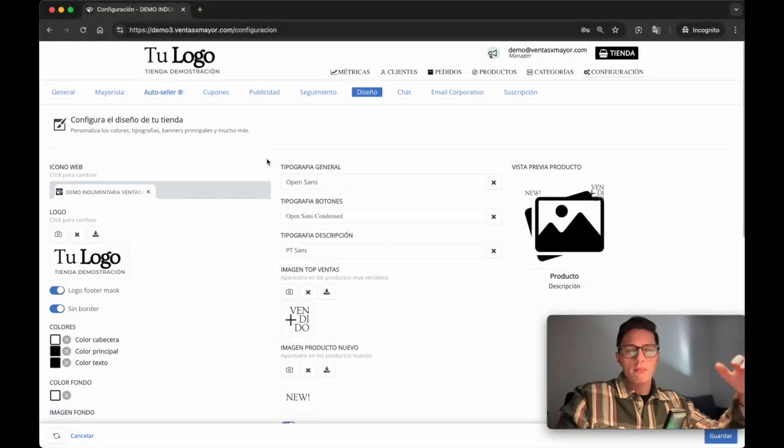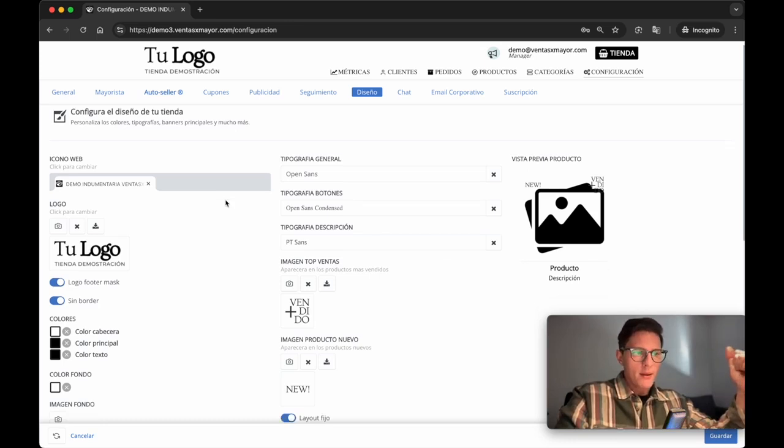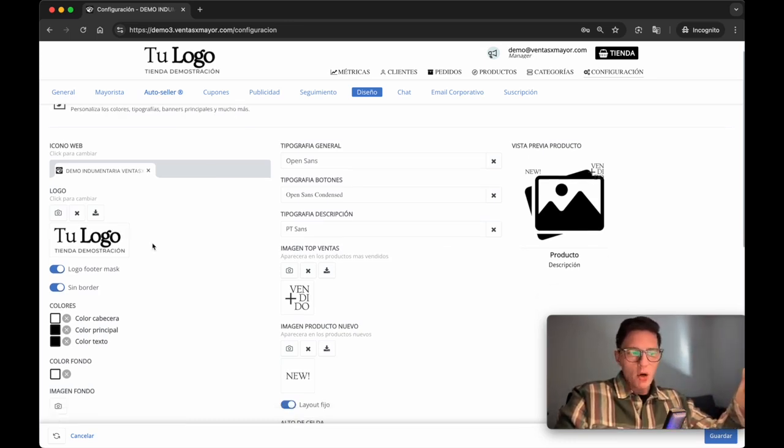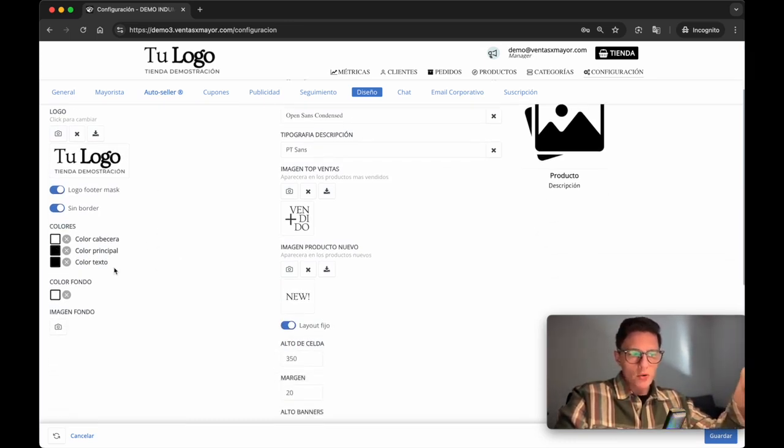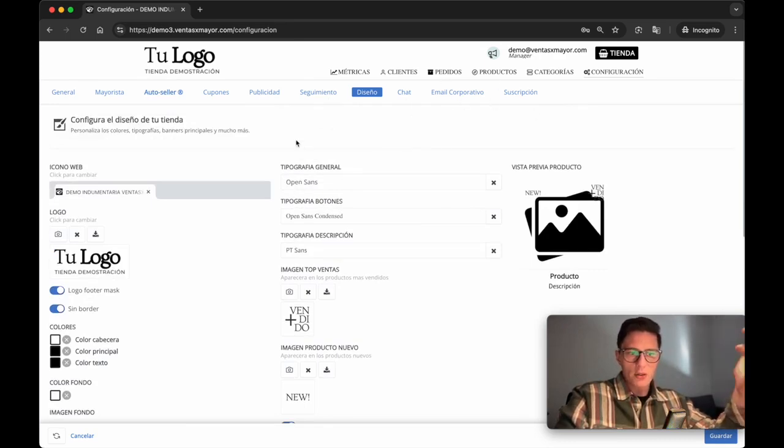Design section. Basically, we will be able to control the entire general design of our store. Remember that the store has several options for customizing the aesthetics. One from here and another from the categories that we will see later. I will be able to modify my logo, set the basic institutional colors to generate the store colors.